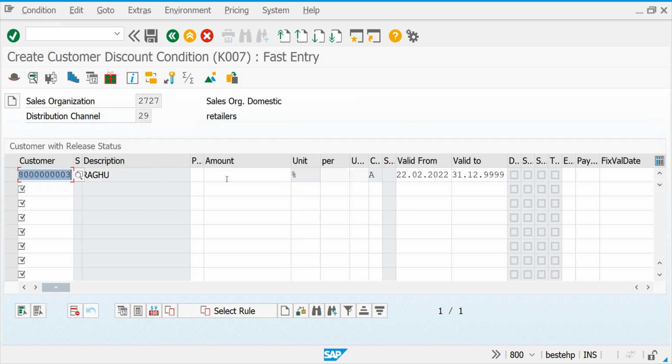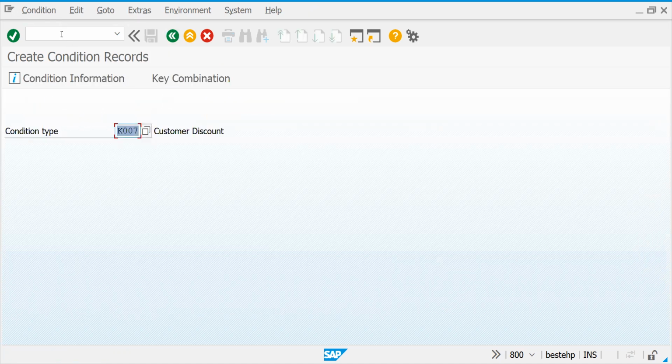So when I press enter, it is asking, previously fixed value, now it is asking percentage. I'm giving 2% discount. The system will calculate automatically. Don't worry about all these things, just learn how to maintain these condition records. Okay. So you maintain K007.